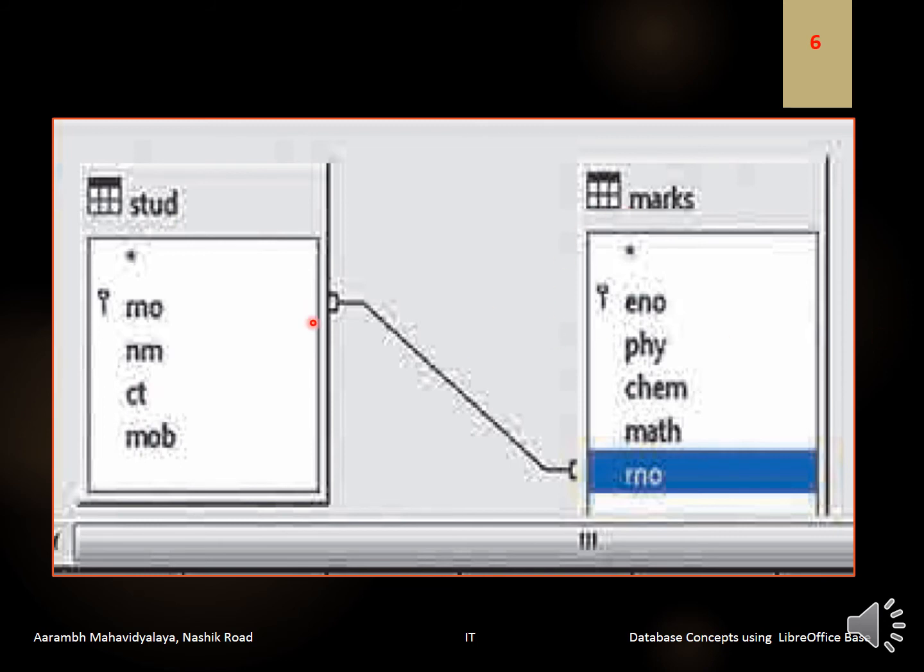But when we enter the data in both the tables, we have to remember that whatever roll numbers are provided in the first table, we have to use the same roll numbers in the second table. You can add more roll numbers, but at least whatever different numbers we have provided in the stud table, all those numbers should be in the marks table. Then and only then can you compare the data.